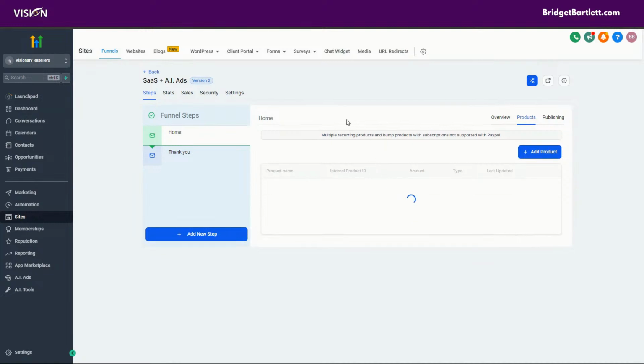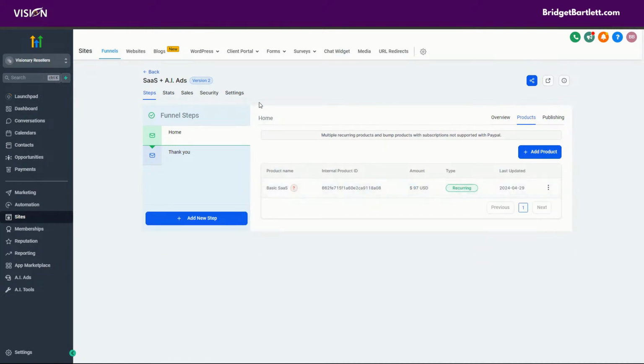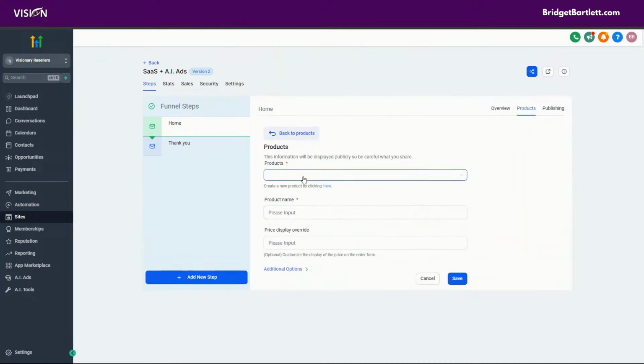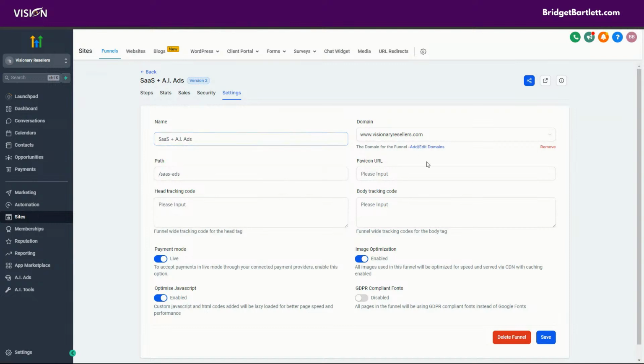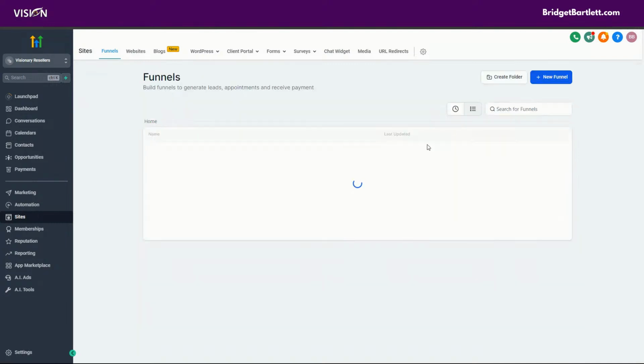Now I didn't create another product, but of course there's two products here. It's my SaaS and then the SaaS plus AI ads. So I'd want to add another product here, SaaS plus AI ads. So that's really how easy it is to add your products, connect the products that you're selling inside of the funnel. And then, of course, when you want to add your domains, you're just going to click here and add domains. So this one's already added.